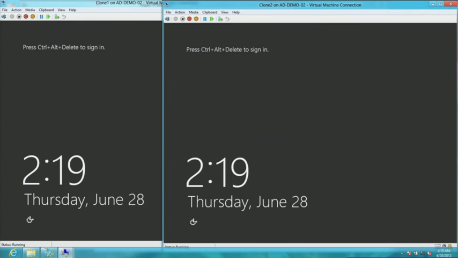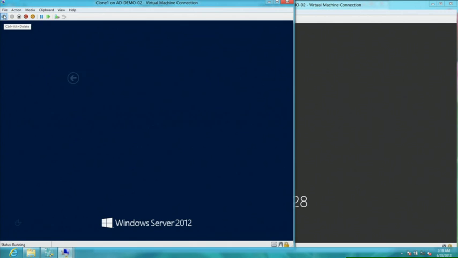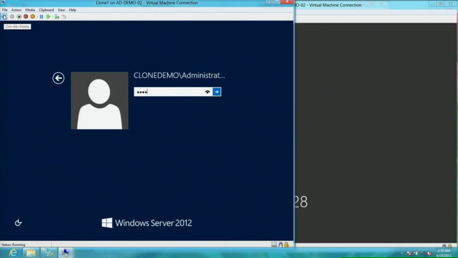Looks like we've logged in. We've not logged in, but we've booted up. And this is now a fully functional password. Yep.